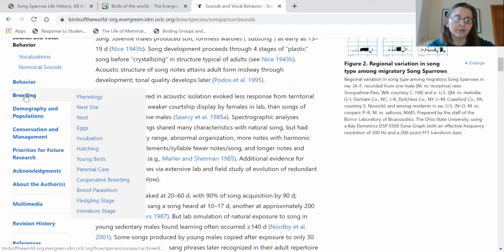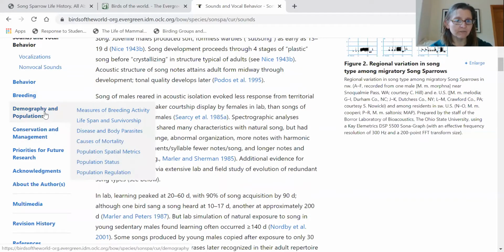Behavior, you will learn about all sorts of aspects of their breeding, from their timing of breeding, how they choose a nest site, how many eggs they tend to lay, the incubation period, hatching period, all of this sort of thing. And so lots of information. Demography and population patterns.